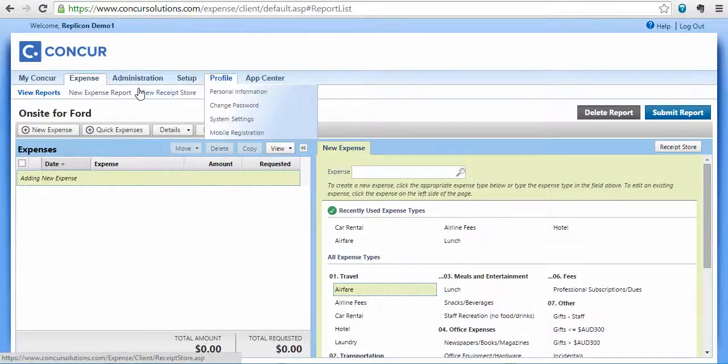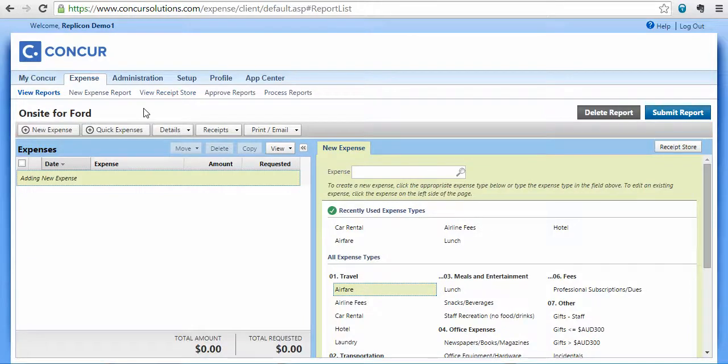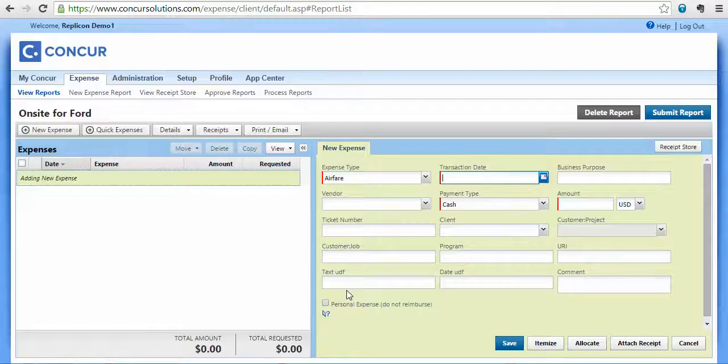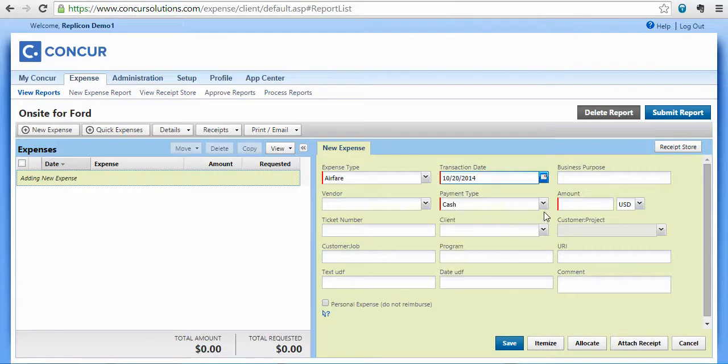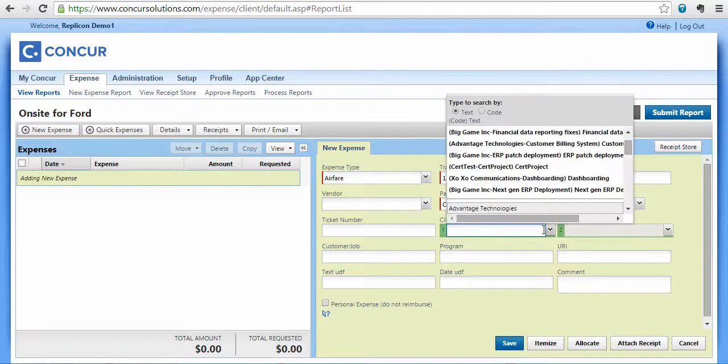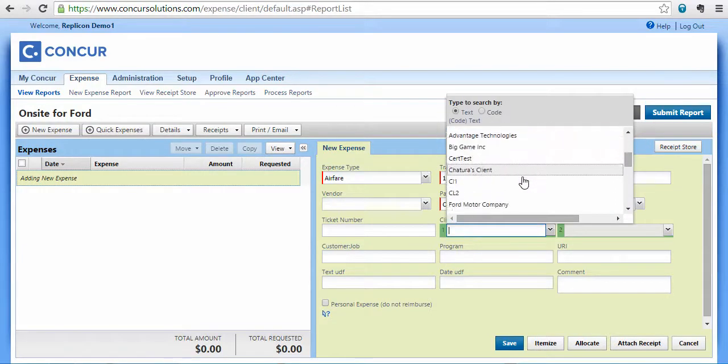On this tab of my browser, you can see that I'm in the Concur interface now, entering expenses or perhaps importing them from a credit card statement, and I've created an expense report for my on-site for Ford. I'm going to go ahead and add an expense entry or two here now, an airfare one to get me to the client site in the amount of $234.